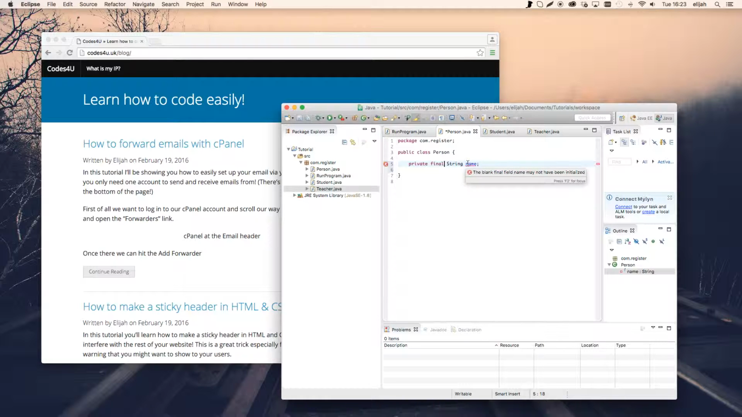So we've got private final String name. What else are we going to have? They want a name. They probably want an ID, so we'll have an integer.